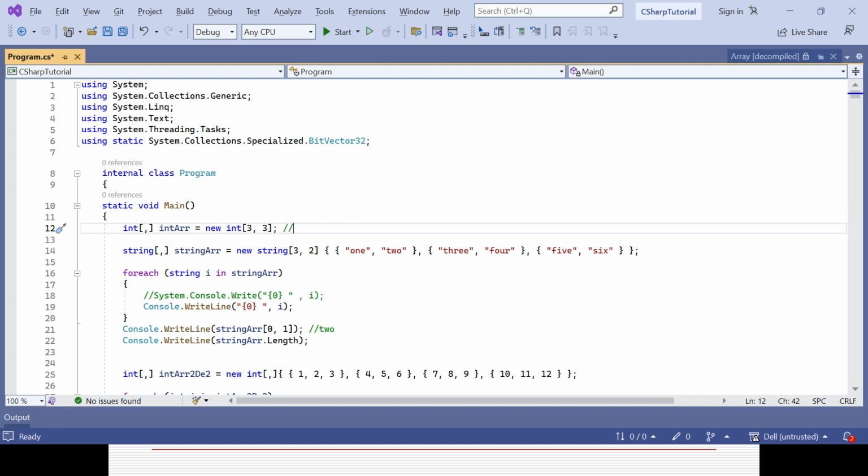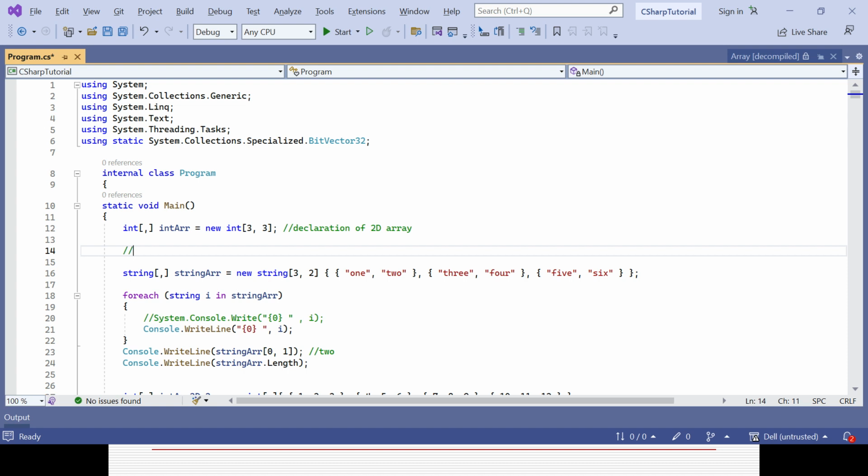So here it will be declaration of a two dimensional array. This is called declaration. So I am defining the type, I am creating the variable name, I am defining how many dimensions, and within the dimensions, because it's two dimensional, I am defining the row and column. Then I can initialize the value.